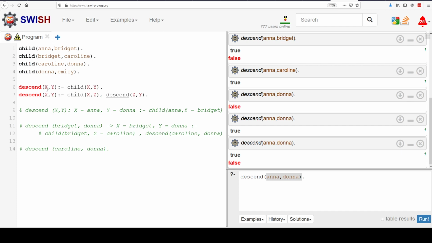So the first thing we check then is this descend x comma y because it's first in our database. And so if Caroline is x and Donna is y, then x equals Caroline, y equals Donna. And so we check if child x comma y. So child Caroline Donna. Well, this is true. Yes. So we found this to be true, where this x is Caroline, this y is Donna.